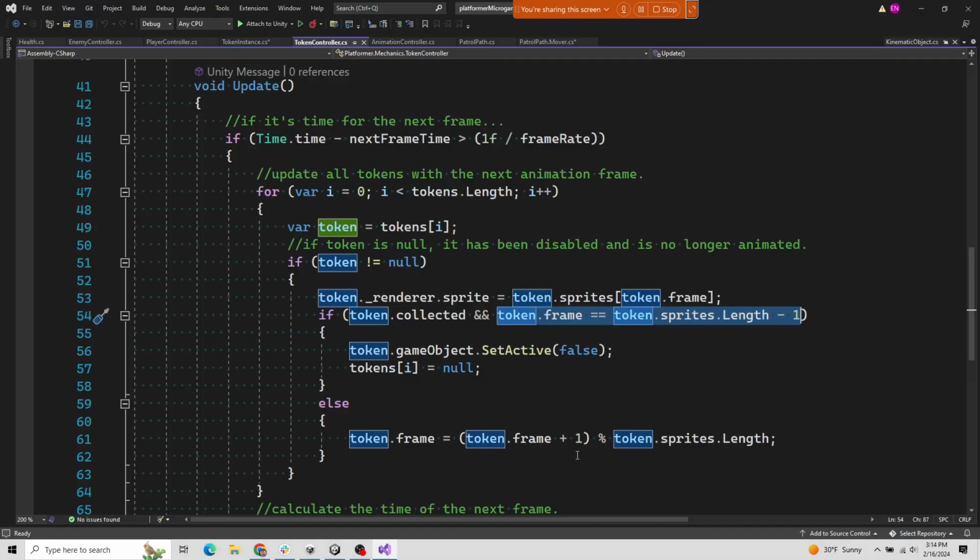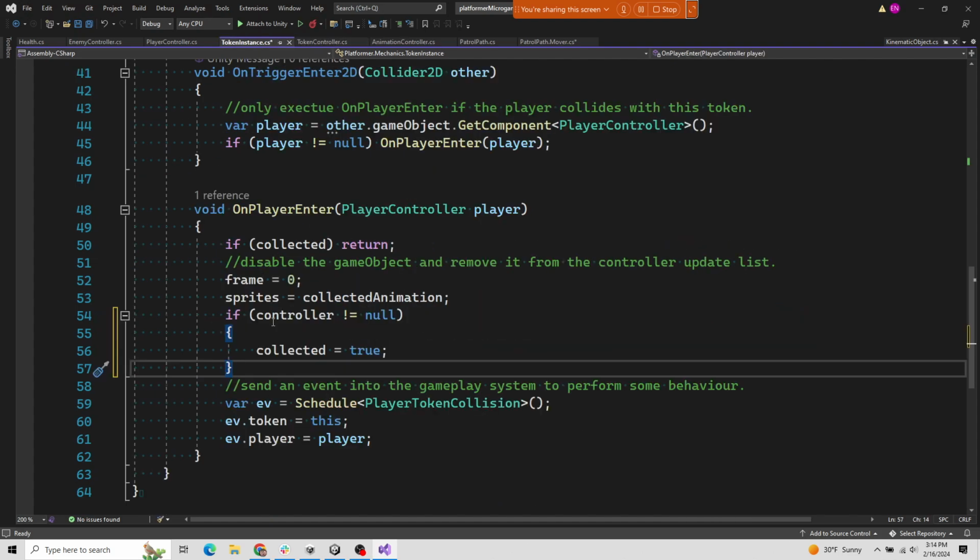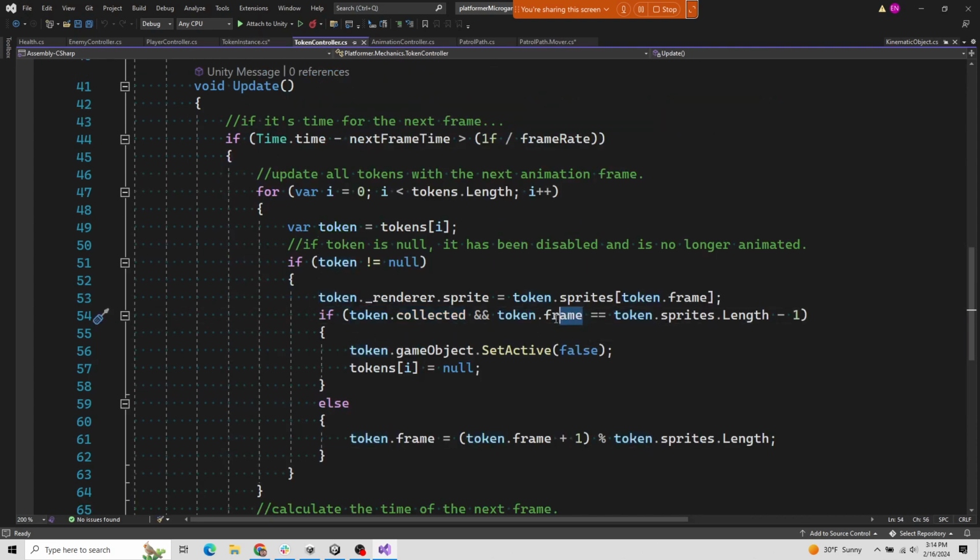Once we hit there, we keep playing these frames, and eventually it looks like this gets set to null somehow, because it says, if collected is true, I saw that. This right here, collected equals true, and the frame that we're on is equal. Oh, I see. And the frame that we're on is the last frame of the animation.